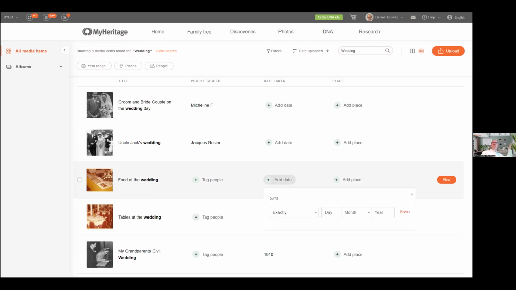And again, if it's the same wedding, I can just copy, paste, and make this faster. Or the place, same way here without problem. The only thing I cannot do from here is to tag people.